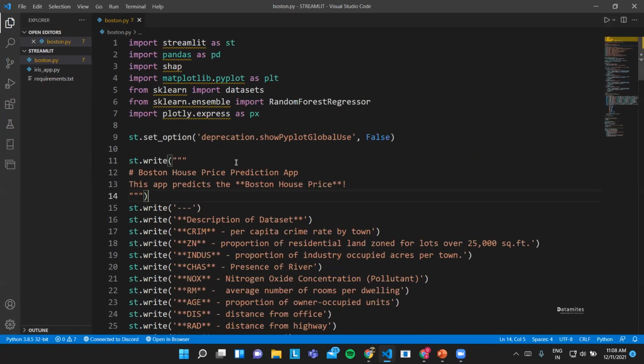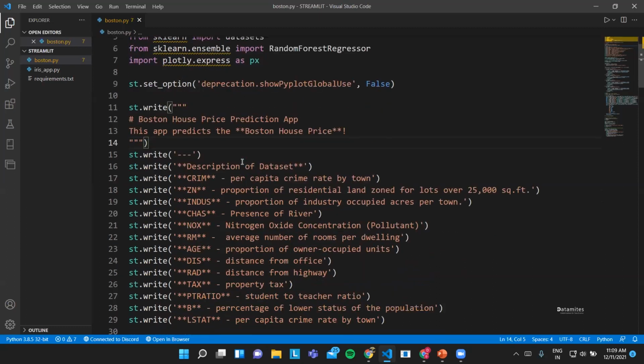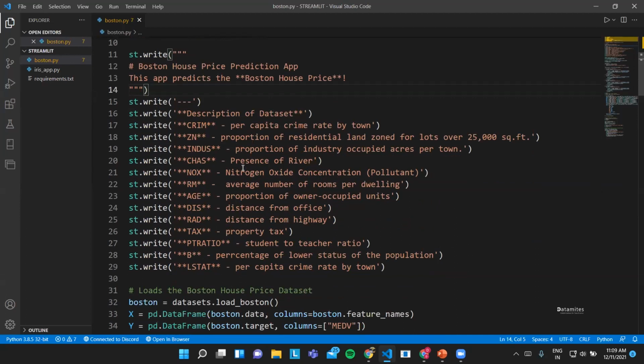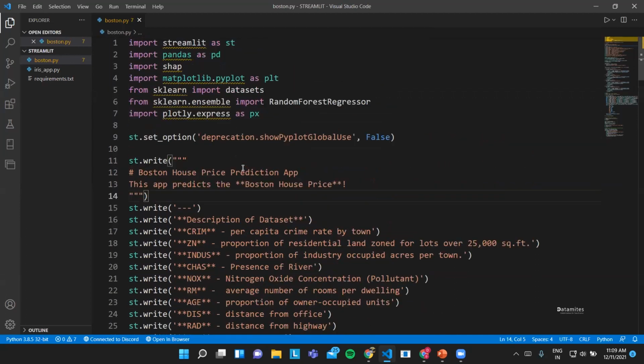So today we are taking the Boston dataset, the Boston house price prediction dataset. The Boston price prediction dataset is an inbuilt dataset that you can import from Python itself. You don't need to download the CSV file. From sklearn you can import datasets, and then you can import the Boston dataset from over there.